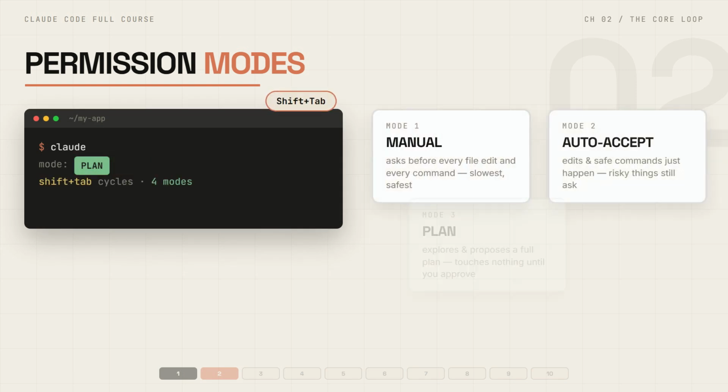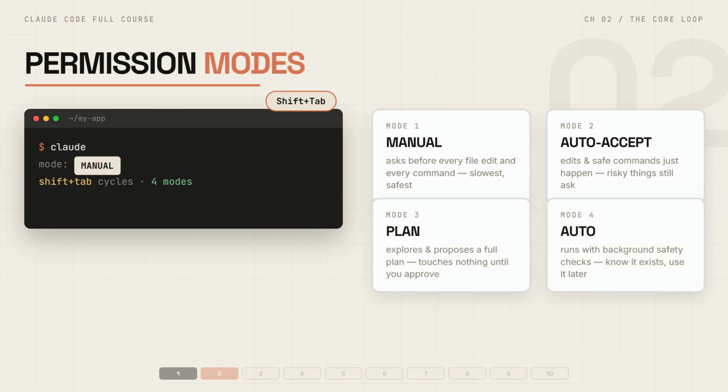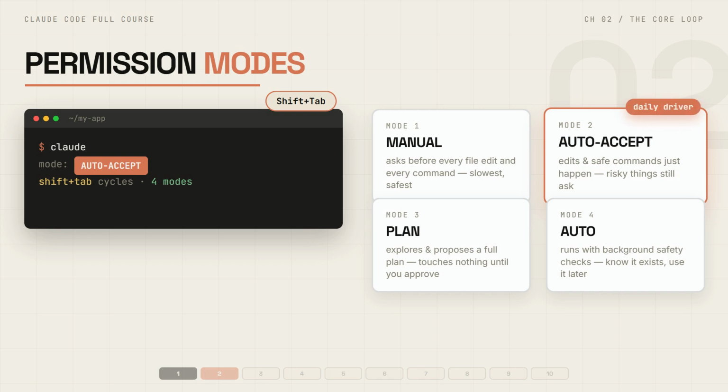Press Shift-Tab and you cycle through 4 modes. Manual mode, Claude asks before every file edit and every command. Slowest, safest, perfect for your first week. Auto-accept, file edits and safe commands just happen. Anything risky still asks. This is where most people live day to day.